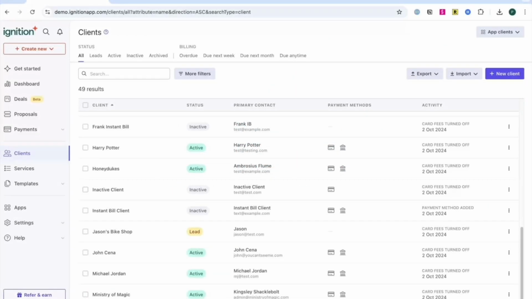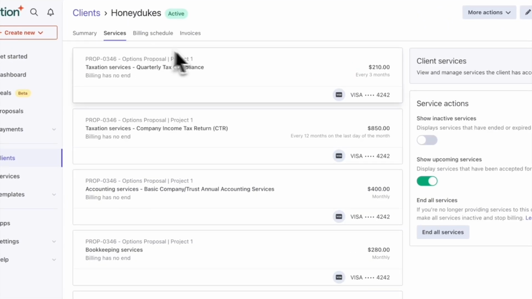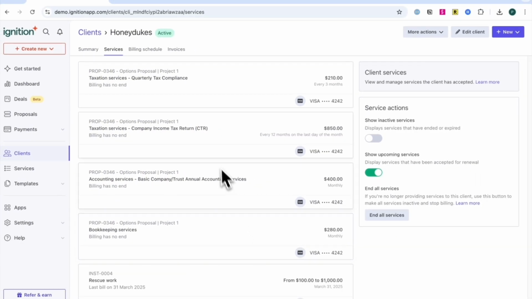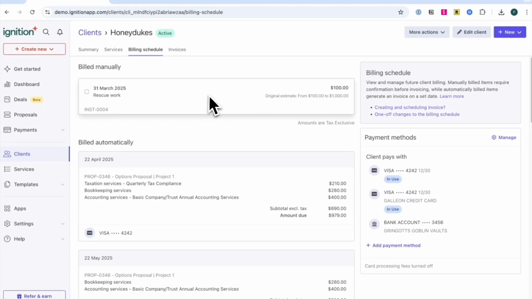Once a client has accepted a proposal, or once you have created an instant bill for a client, this creates active services in your client's Services tab. These are parent services that generate billing items in your client's Billing Schedule tab. Everything in your client's Billing Schedule tab represents every item that your client will be billed for in the future.